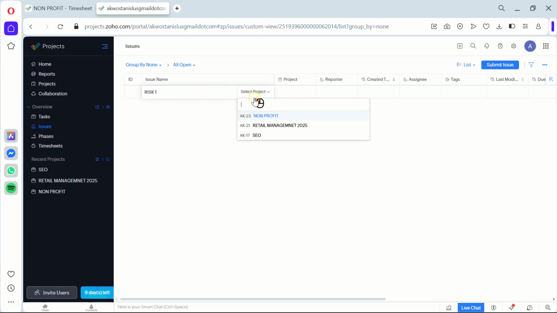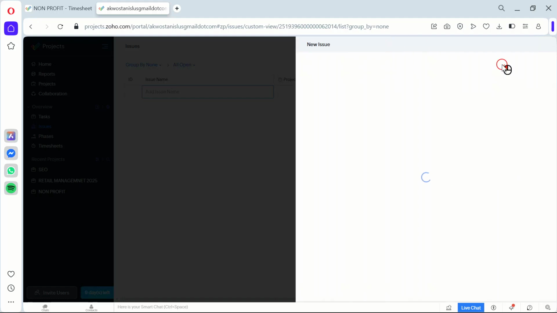Once you've added a risk, you'll see it listed on your dashboard. If you click on the risk, you'll be able to add a mitigation plan. This is essentially your strategy for managing the risk if it arises. Here's what's happening behind the scenes. Zoho Project is storing this information and enabling quick access for all team members, promoting transparency and effective risk management.